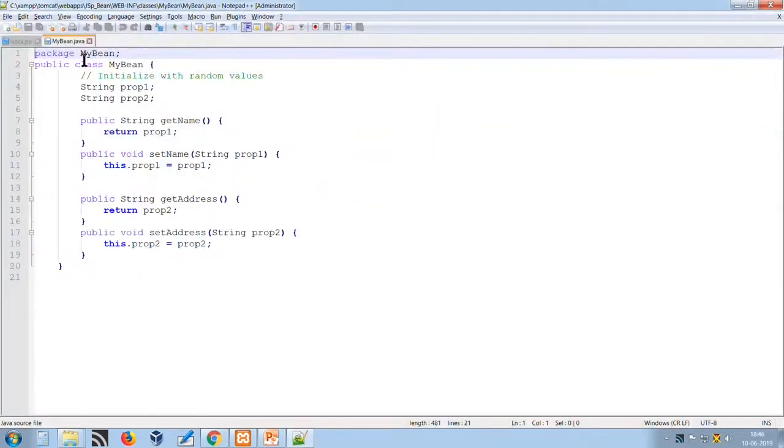Let us see, in a bean what we have done: we have declared a bean in a MyBean package. Under the MyBean we have two properties, property 1 and property 2, both of type string, and as we all know, both have a getter and setter method. The getter returns the value, and the set method sets the property, simply.